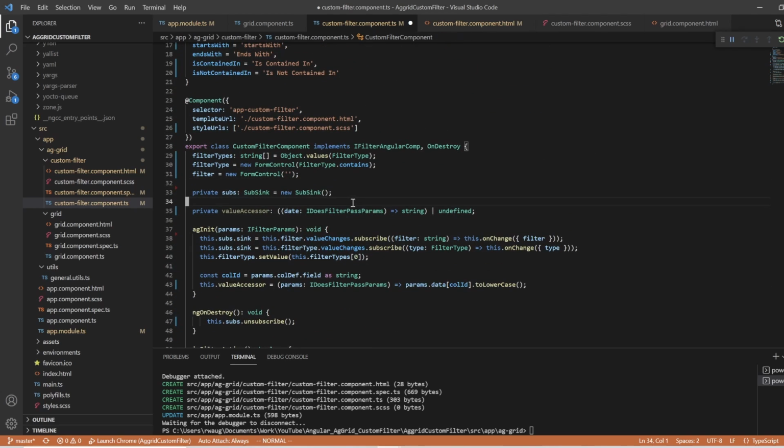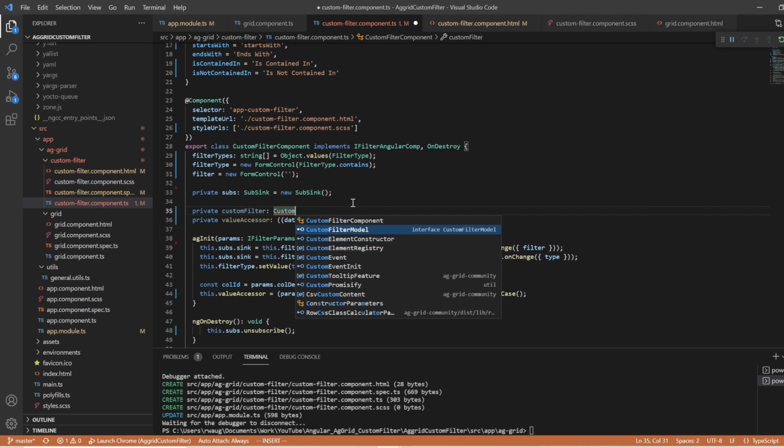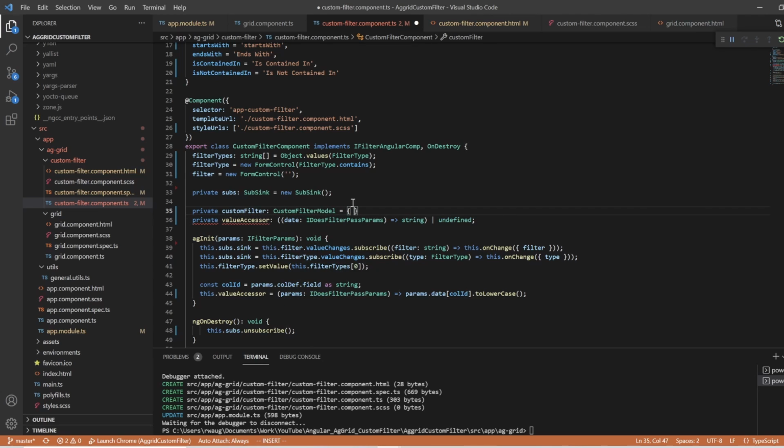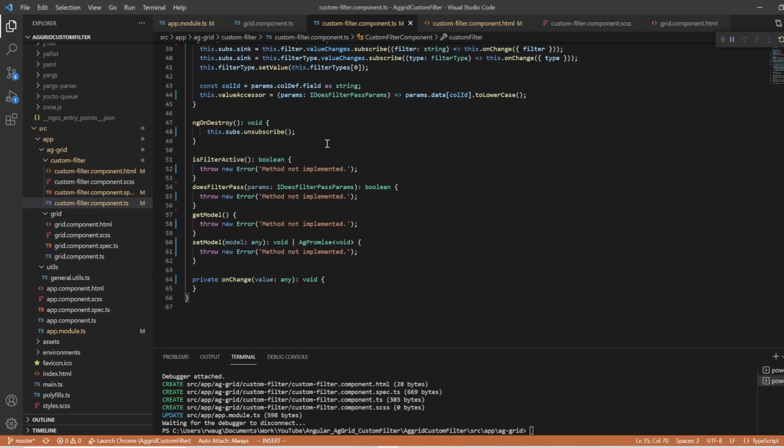Now let's go ahead and implement the very easiest of them, which is, right before then, I should actually add the custom filter model. So we are going to have customFilterModel equals type, filter. And there. So now we have our very own custom filter state, which starts with not very much.